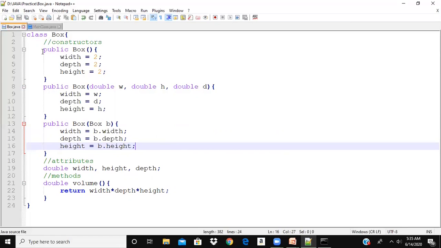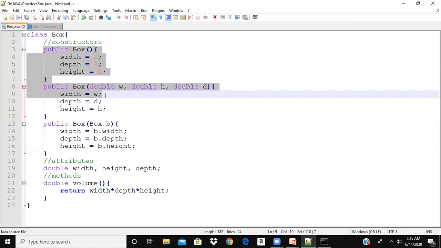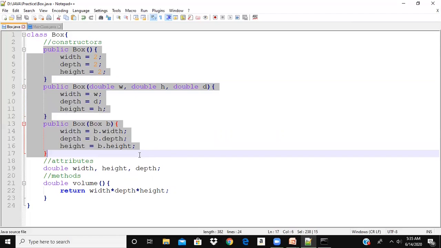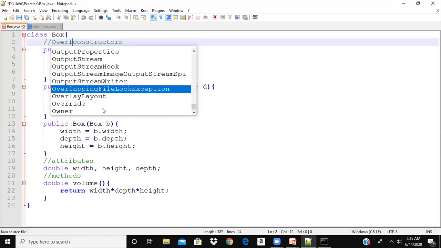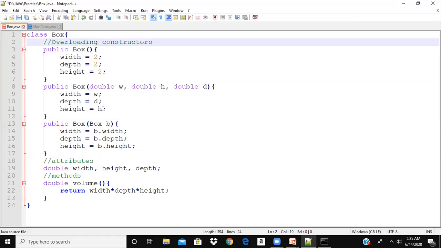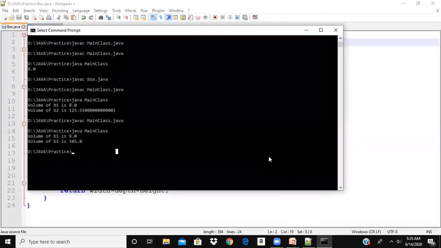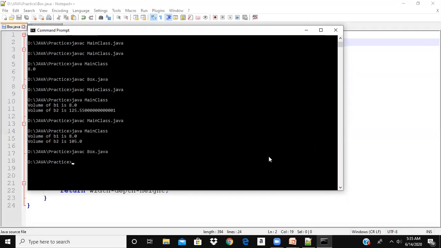So in the same class I had a default constructor, parameterized constructor, and a copy constructor. So I am overloading the constructors. I can say that overloading constructors. Okay. Save. I need to compile this. I am compiling javac Box.java.